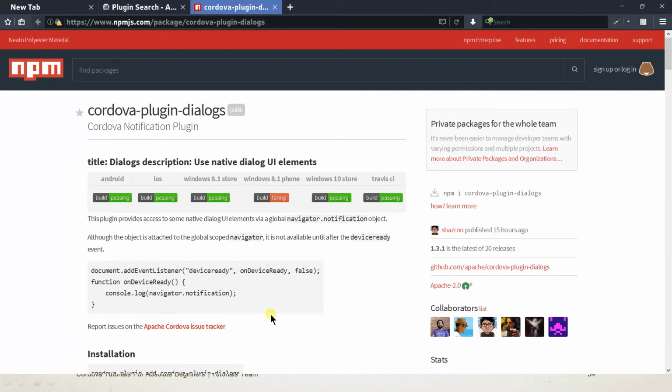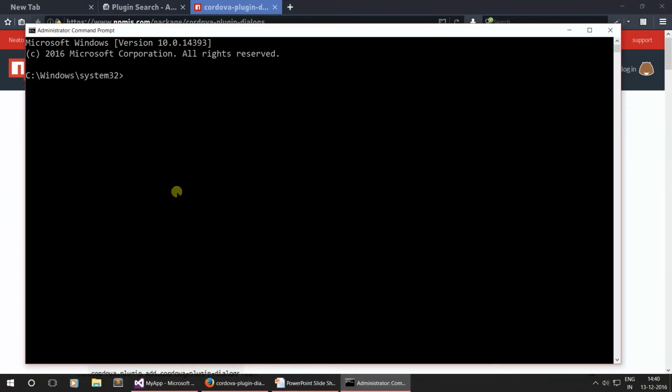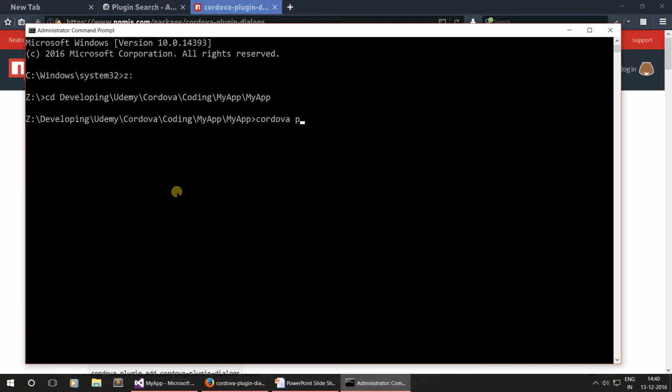For this we need to open the command prompt in admin mode and switch to the directory where we created our Cordova application. To see the installed plugins, we need to write cordova plugins. You can see that only the whitelist plugin is installed.